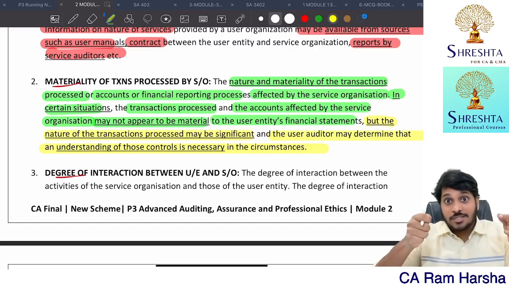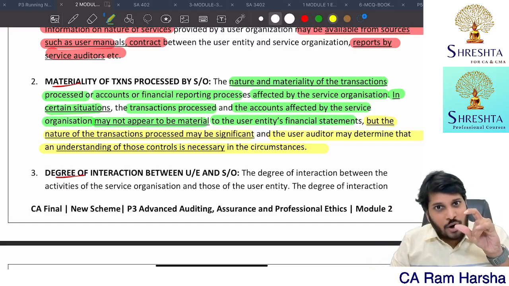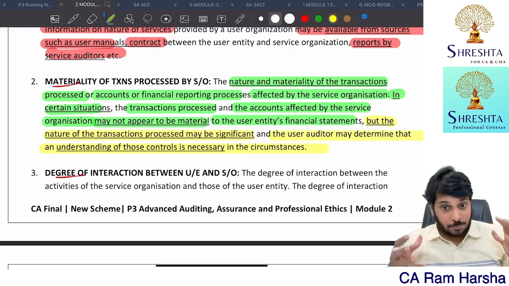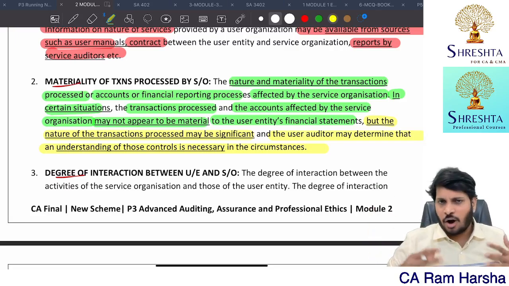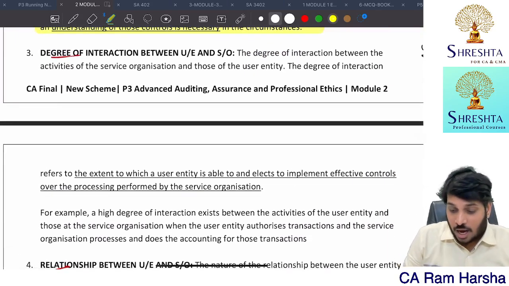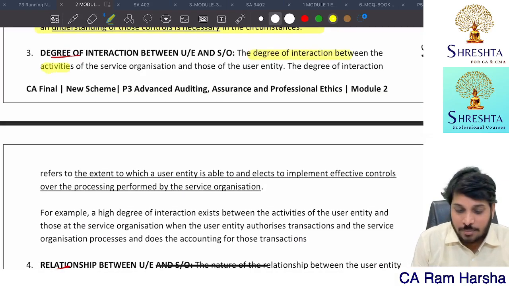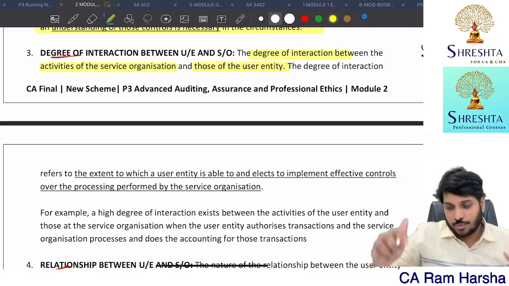The process is material. Maybe from the transaction quantity point of view it is not material, but the process of payroll itself is material. In such a case, I will get an understanding of how the controls are. Now, I will also check the degree of interaction between the service organization and the user entity regarding these processes.